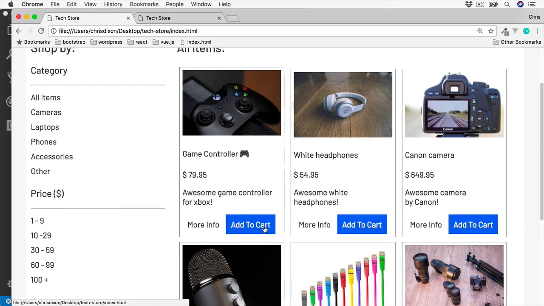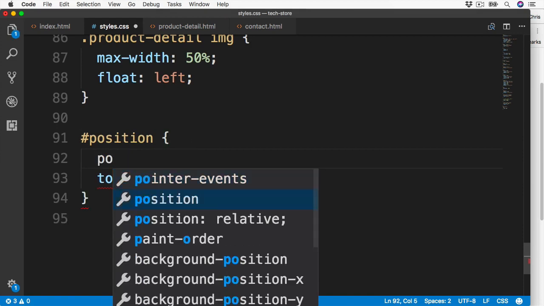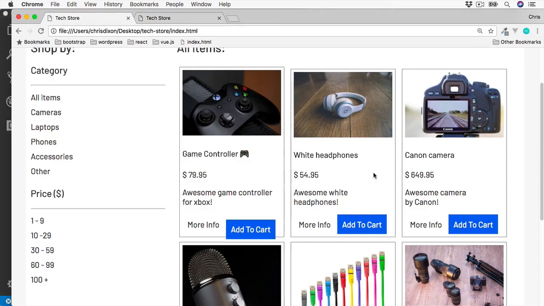If we did want this offset to apply, we could change the position to be relative. So let's add position of relative just above this. And now if we save and go back over to the browser and then refresh, now the button has been pushed down from the top by 10 pixels. Relative positioning places the element where it would normally be, just like it was before, but also takes into account any top, bottom, right or left values to offset the element. You can also see that moving this element will not affect the position of any other surrounding elements.